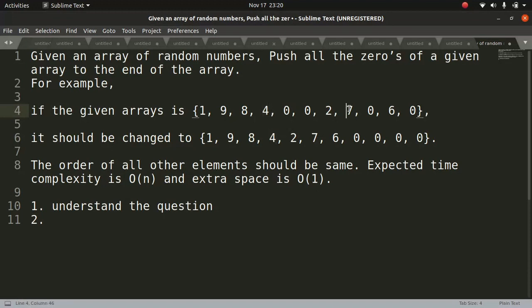Now let's say 7 is coming after 2 in the original array, and in the modified array, 7 is also coming after 2. Likewise 6 is also coming over there after 7 in the modified array. So you understood the question. We have to write this query now.